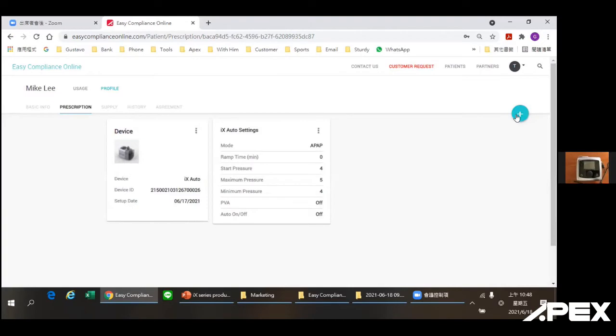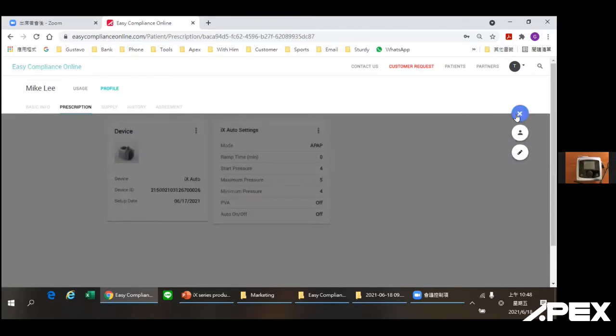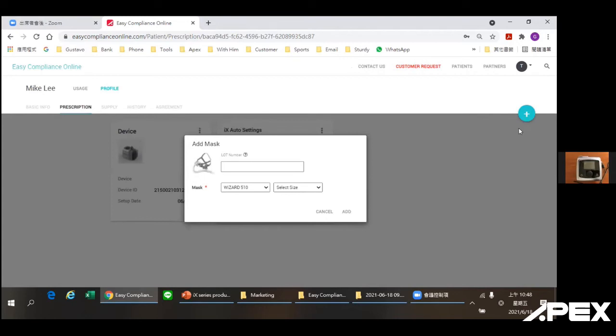After we have added the devices, our next step is to add the mask. So press the plus button on the right, and then add mask. Here you can select the ranges of Wizard 310, 320, and 510. And let's say I choose this Wizard 510, and then I can choose the sizes, let's say medium size. And then I can input the lot number of the mask that's available on the package. So this can help us to track exactly which lot number of the mask is used by the patient.